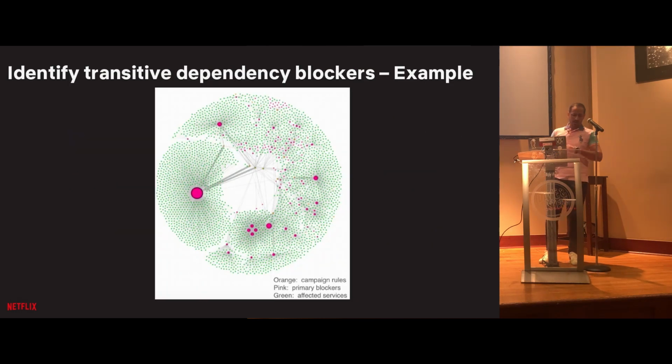This is an actual real image that shows all the transitive dependencies. The primary blockers in this case are the pink dots. This is a real campaign that we ran for a particular vulnerable package. And so the pink dots, once they upgrade, then all the green, which are the affected services, can actually upgrade to the latest version.